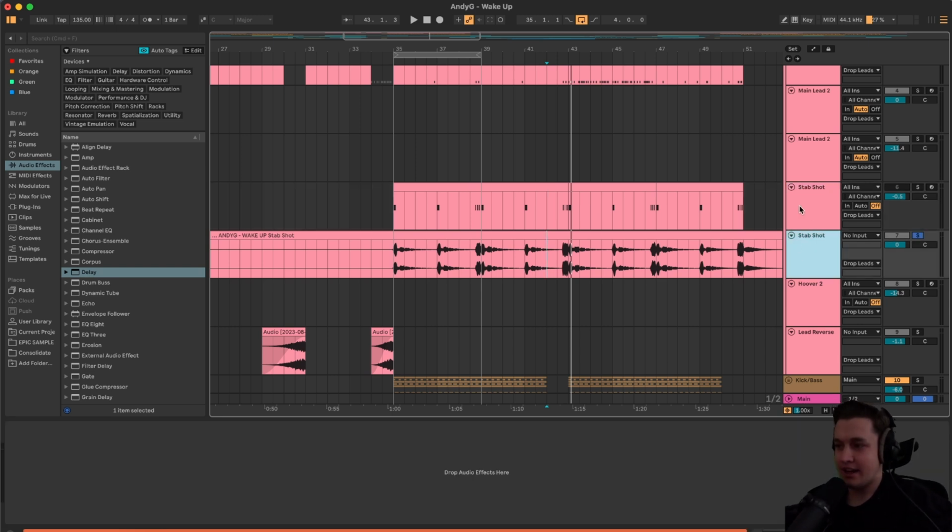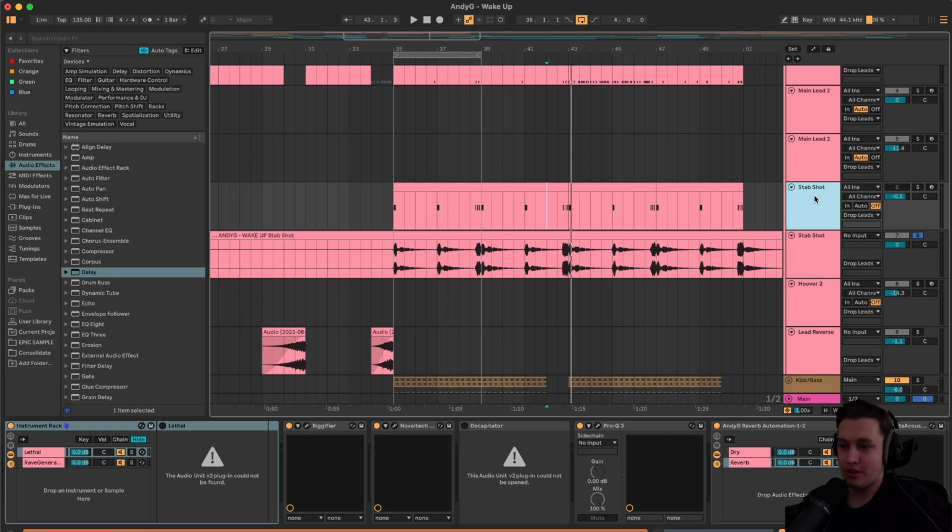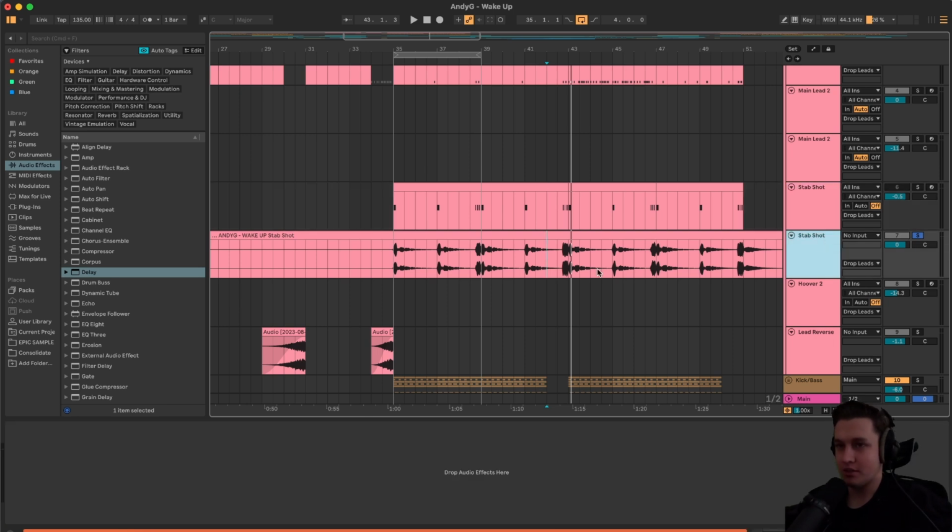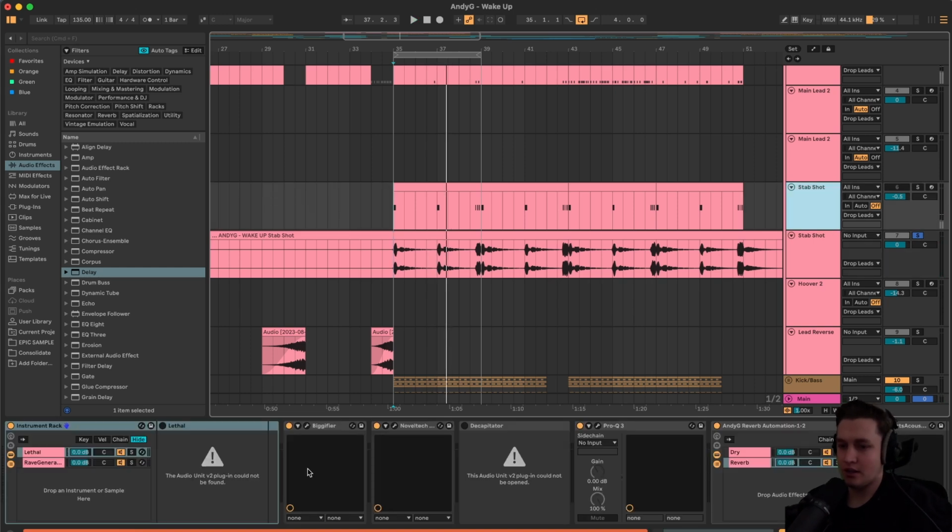But I had to use the stem for this so you can hear what it sounds like, because I don't have Lethal, and I've had some issues with Rave Generator. But you obviously know how it sounds. So we have Lethal and Rave Generator. You can find the presets, go for it.